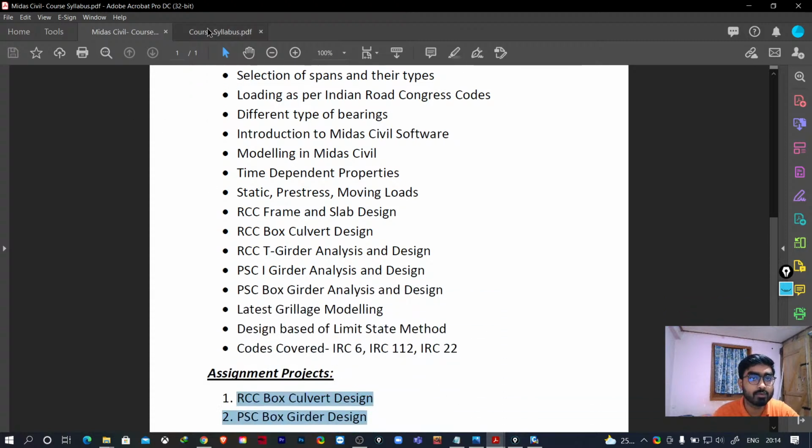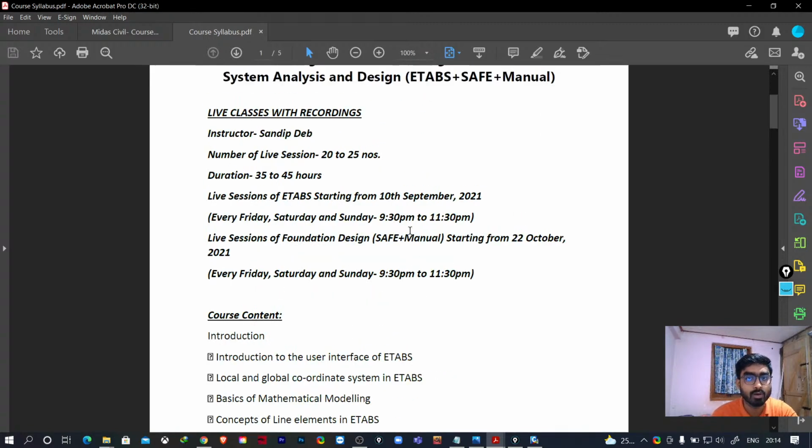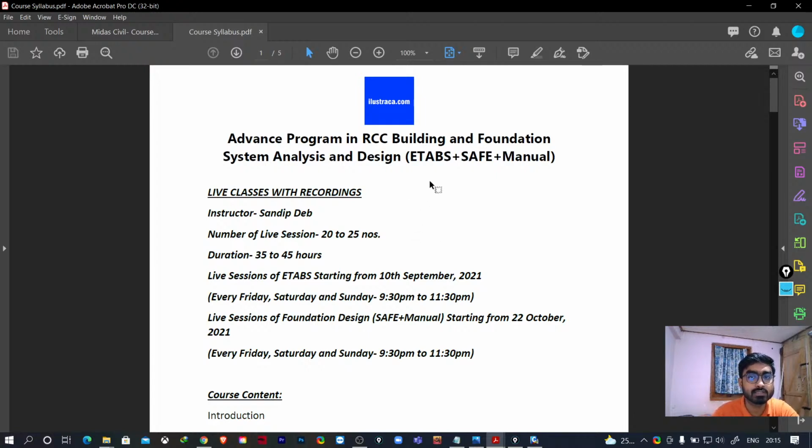And another course that we have launched is nothing but the course on buildings. Okay, so this course is a combined course which will include ETABS, SAFE and the manual process. Okay, and it will be covering the RCC building and foundation design, and we'll be taking a structure having a basement, okay, and it will be kind of a mid-rise structure, not like a box shape, because we understand that people need the critical situations so that they can understand what they need to do in the critical situations, right?